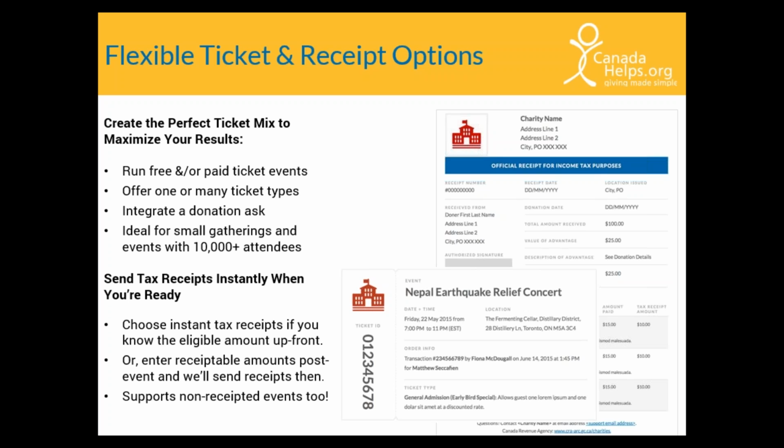So this is really great for a free event or a paid event. If you do run a free event, whether it's online or just in person, there will be no fee or no charge or anything like that. So you can run a full free event using the CanadaHelps event management solution tool, and you can always integrate the donation ask, as I mentioned before. This is ideal for small gatherings of 10, 20 people, all the way up to thousands of attendees. So whether you run a small event or a large event, it can accommodate whatever event you're looking for.